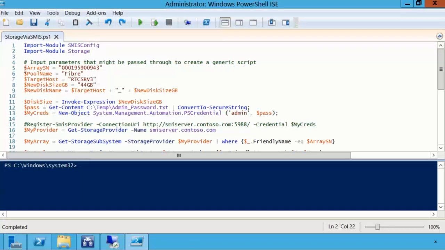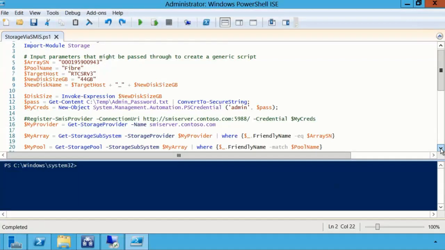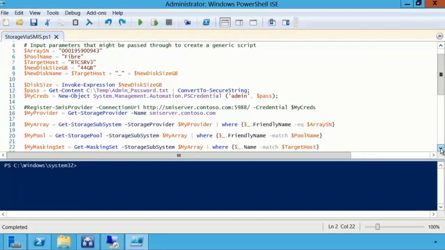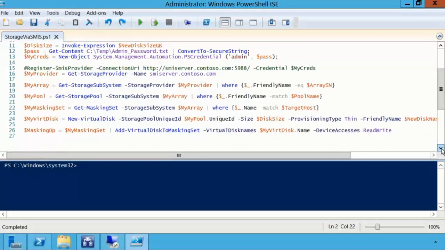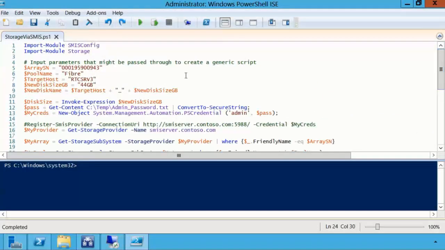So I import those 2 modules, and then I'm going to go out to an array. So I have to tell it which array, and then I have to tell it which server I'm going to present to and what size, and go out and provide this information to it, right? Most of that top section is just setup work, and then we go through a number of those SMIS calls via our storage framework to go out and create a new virtual disk. So we're going to talk to an array from Windows and say, hey, I want a new virtual disk and I want it presented to this host.